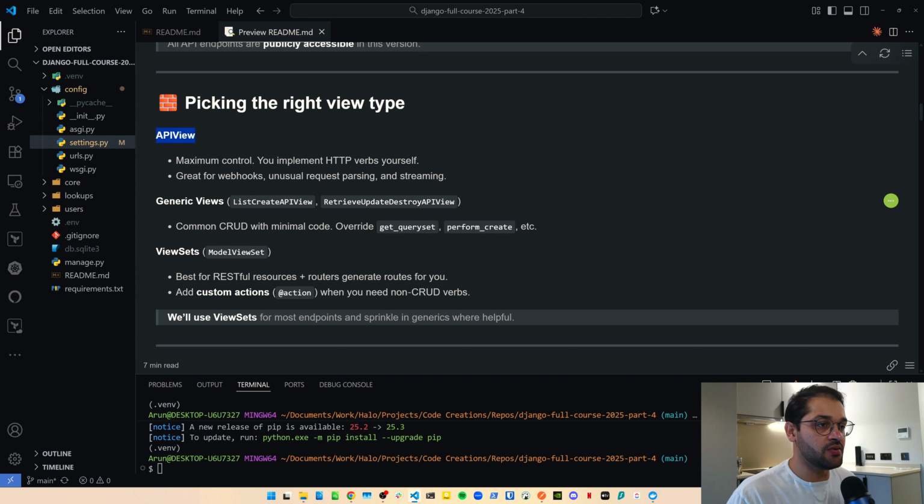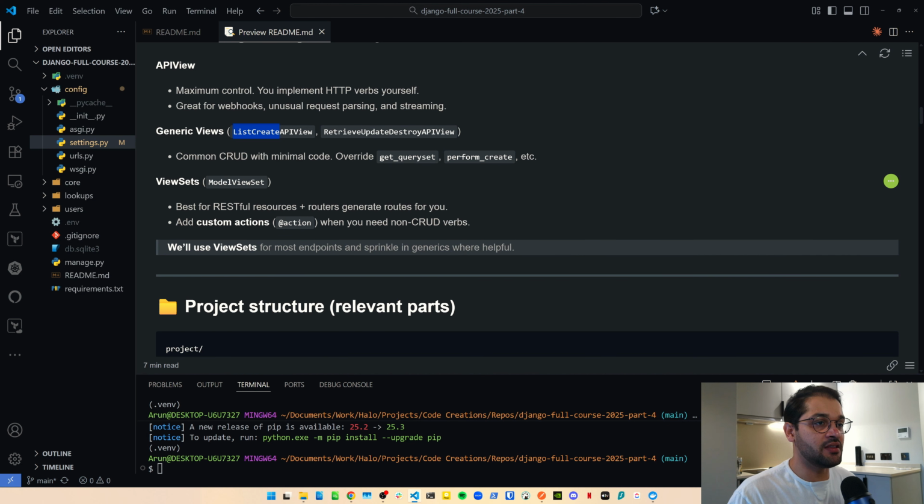Now the generic views, this gives you coverage of most common CRUD use cases with pretty minimal code. So for example, you can create a view which out of the box gives you a list endpoint and a create endpoint. And similarly, you can get a retrieve, update, destroy API view, which gives you get, update, and delete API endpoints. And then finally, the ViewSets, which is actually what we're going to be focusing on this video.